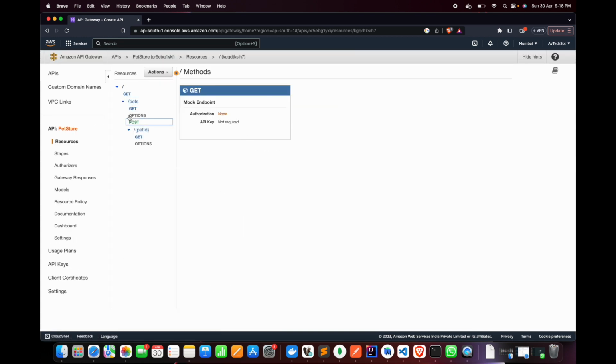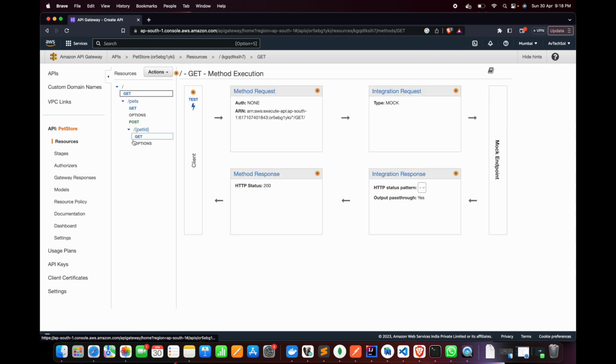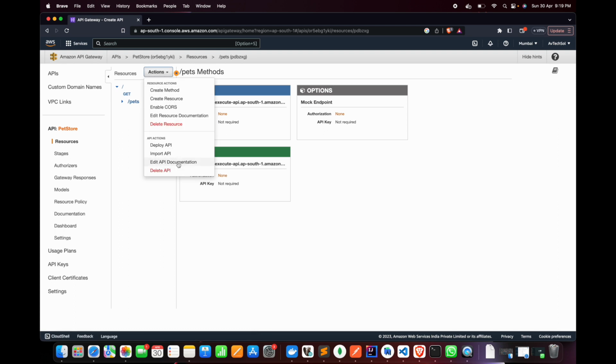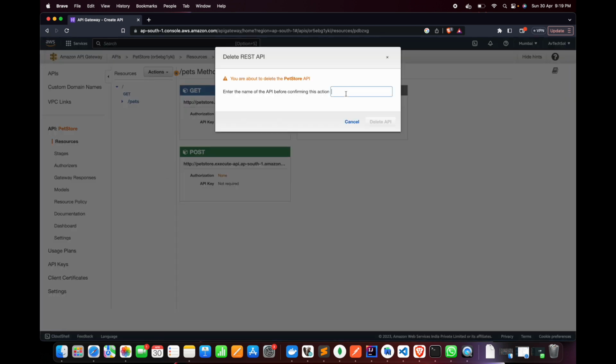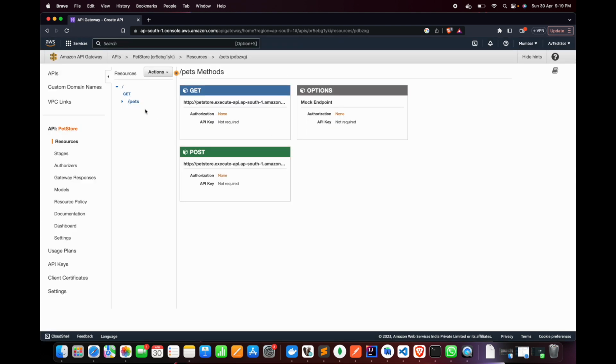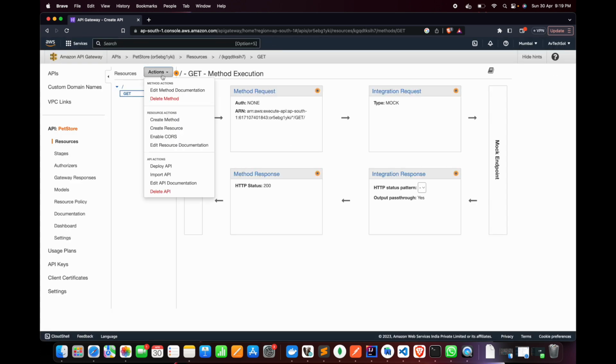So once you have this, you can go ahead and delete everything, and we will be creating our custom path and the methods on that path. So you can just click here and then click delete. Sorry, delete the resource and delete this method as well.